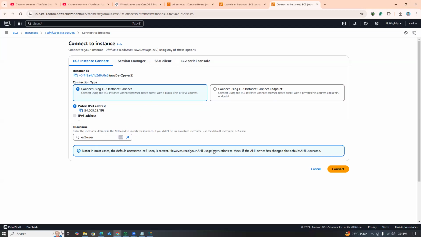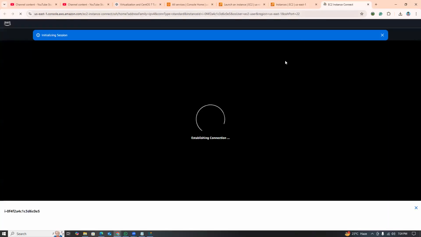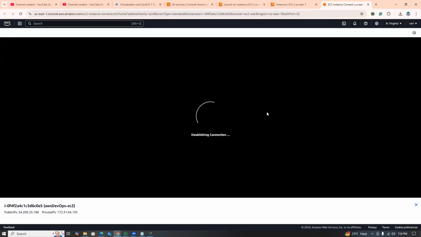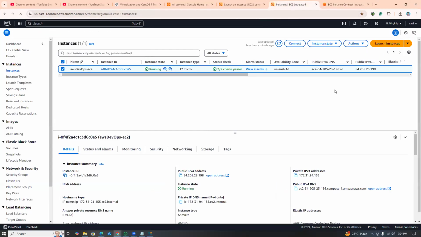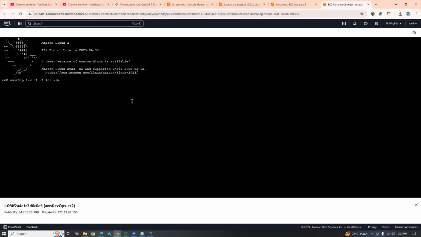Okay, so this is the web connect. You can connect to the server via web by using this EC2 Instance Connect. So this is the server launched. What is the username? Username is ec2-user. If you want to switch to root, you just run sudo su. Now you are root.